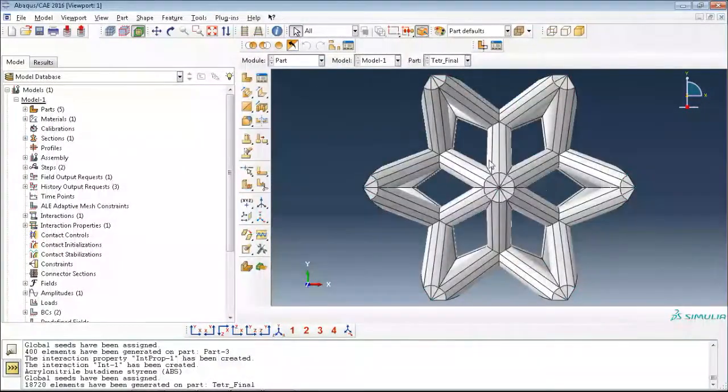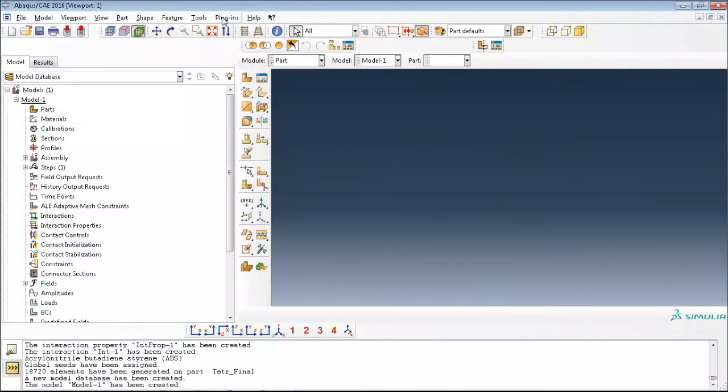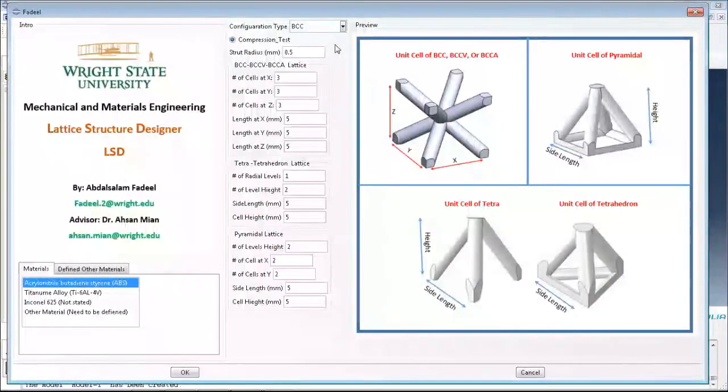Now I will try with different parameters. Now we applied a single radial level. I will try with 2 radial levels. Let's go back to the file. I will select tetra again. I will change this number to be 2. I want to see what the difference is between single and 2 radial levels. Okay, and hit OK. This will take a little bit longer because more unit cells will be patterned.